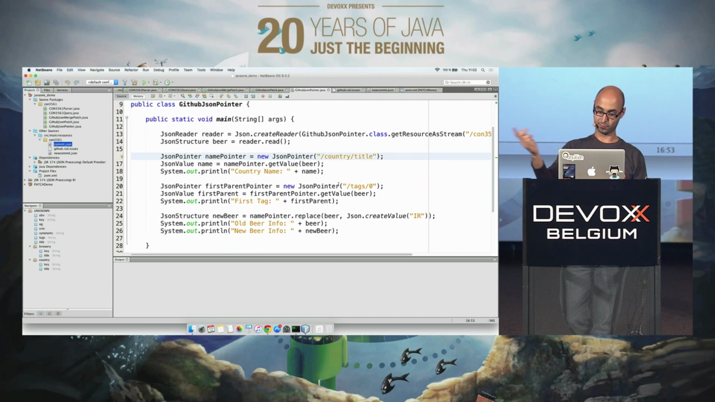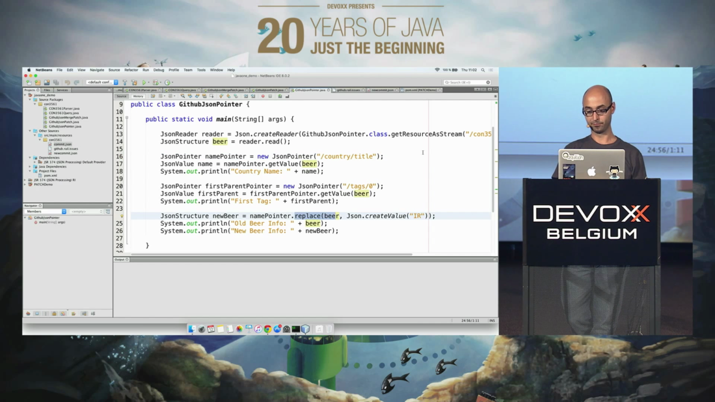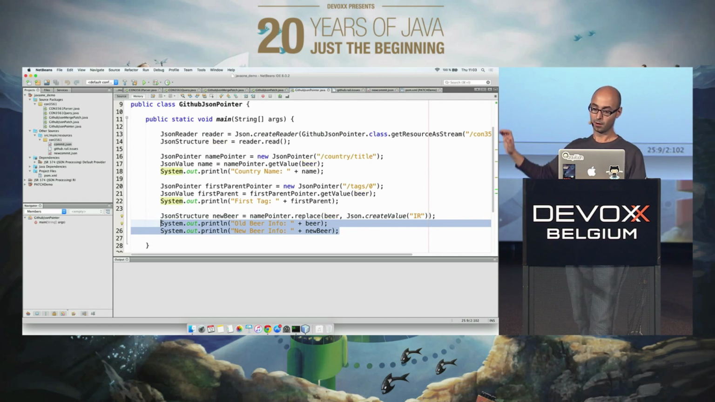Then we also get the first tag of the beer. We get the value, we print it, and also here we are replacing the country title to IR. And notice that here I'm printing the beer and the new beer, and this is because JSON objects are immutable, like strings. So you can do a replace, but you are not changing the original document.